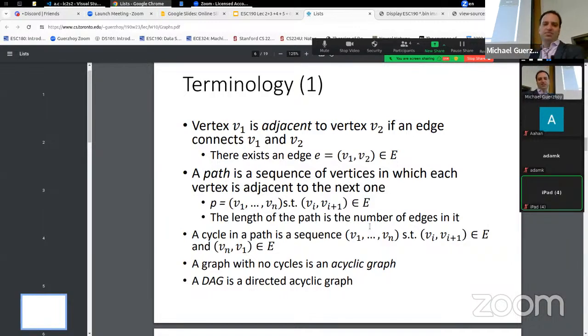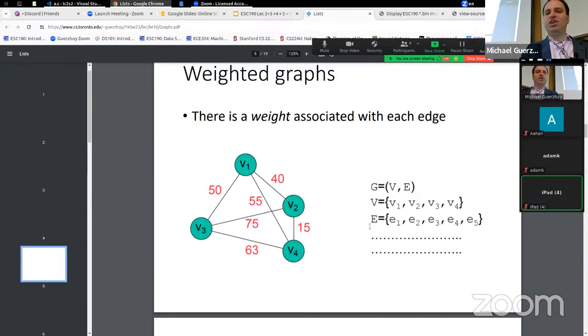A DAG, people say, is a graph that's both directed, meaning there are arrows, and acyclic. So, directed acyclic graph. This graph, for example, is not directed, because there are no arrows pictured, and not acyclic, because you can, for example, go V3, V1, V2, back to V3.